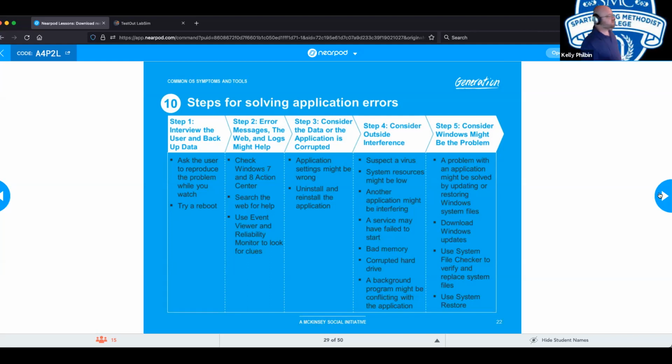Next, consider whether the data or application itself is corrupted. The settings within the application may be wrong. It may be set for a previous version. It may be set for a different type of system. So we need to verify that those are correct. And if they are, and we're still having those problems, go ahead and uninstall that program, reinstall it, and see if that helps.